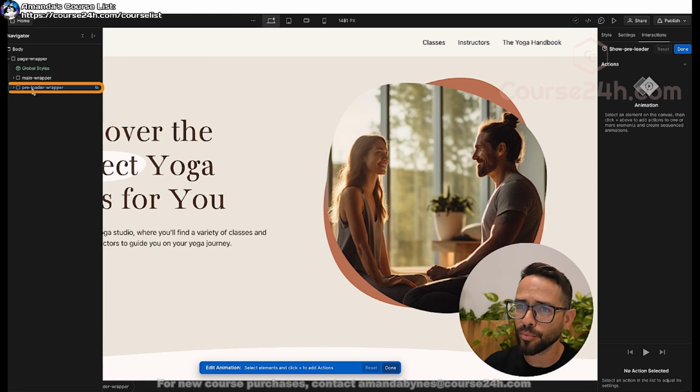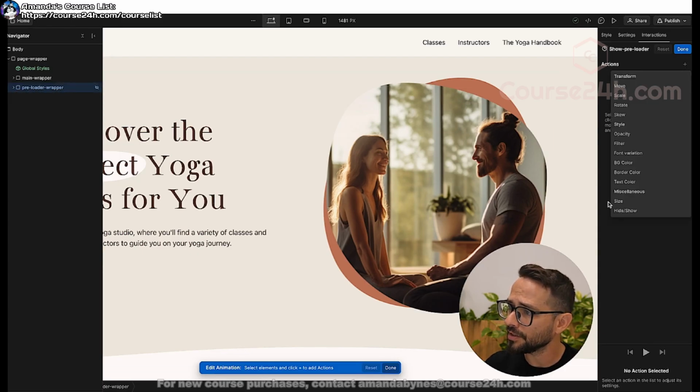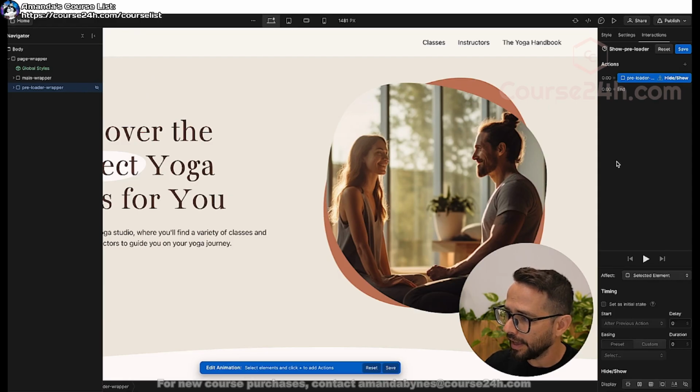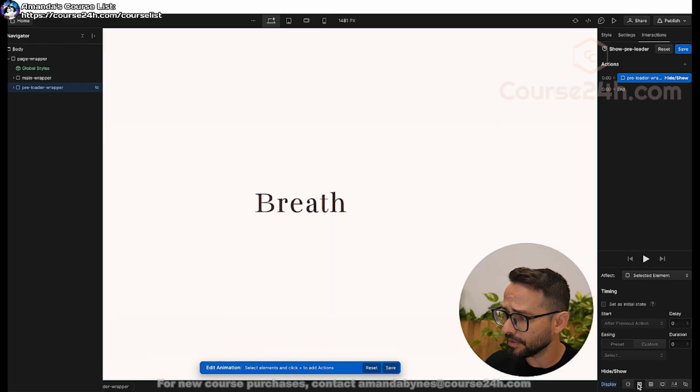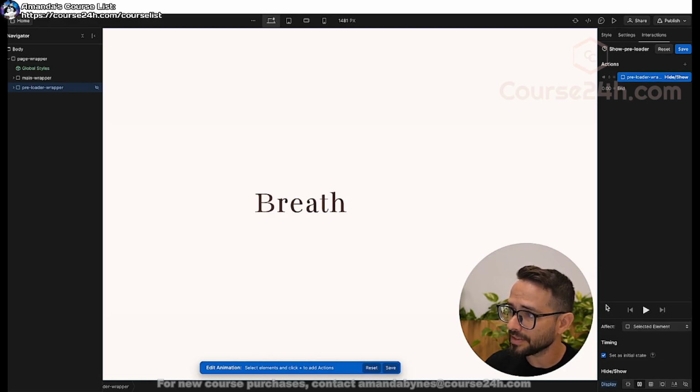So let's select the preloader, which now you can see is hidden. And the first thing that we want to do is do hide show and set this to show display setting. Instead of hidden, we're going to set this to a flexbox, which is what it is. And we're going to set this as an initial state. So this is going to be the default before anything shows up. Immediately, it's going to show this.